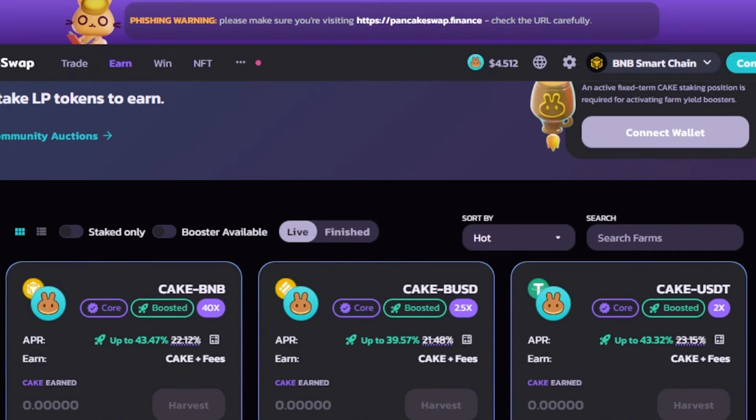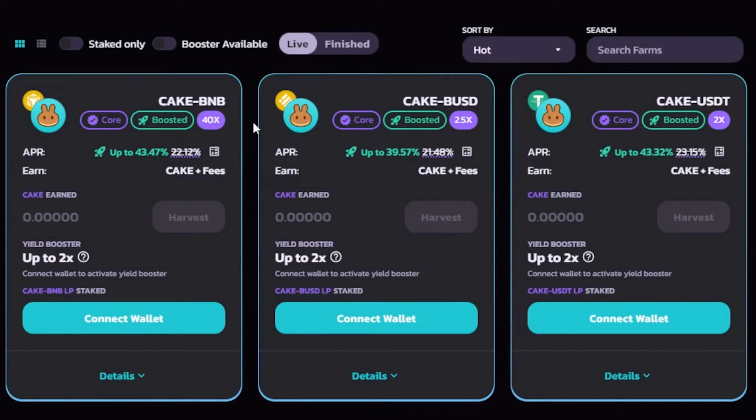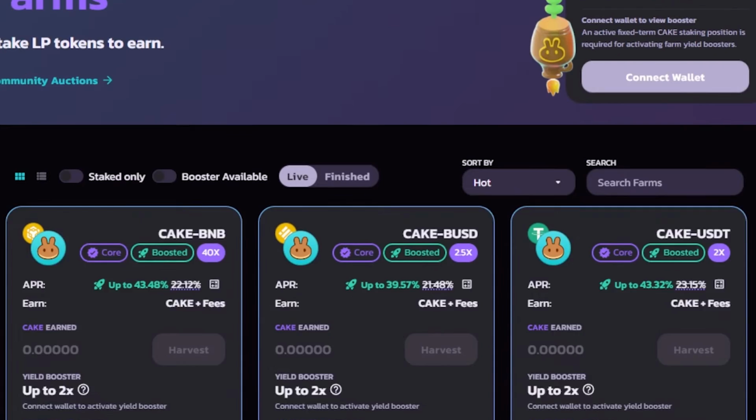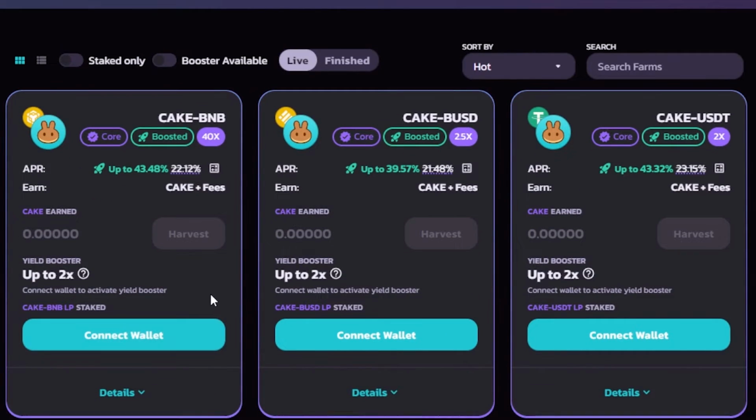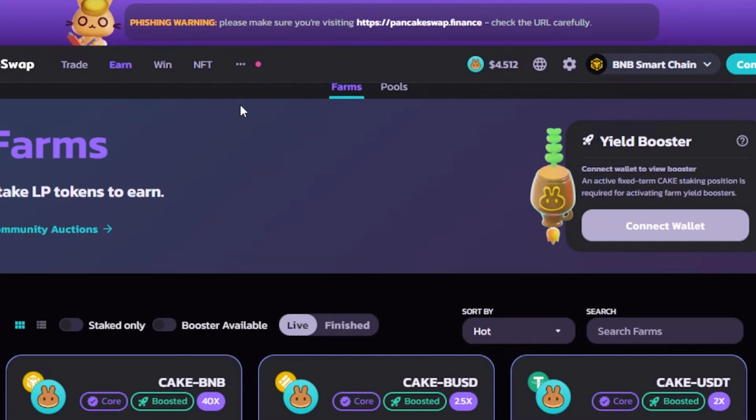PancakeSwap.finance is a really good platform for using BNB Smart Chain. There's already a video on the channel as well on how to use PancakeSwap, so that will give you a beginner's tutorial to all of the different options available. In order to add liquidity to stake LP tokens to earn, what you need to do is select the pair from here, the farm, add liquidity, and you're good to go.